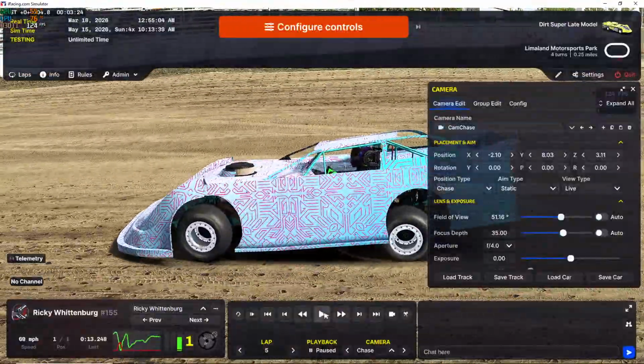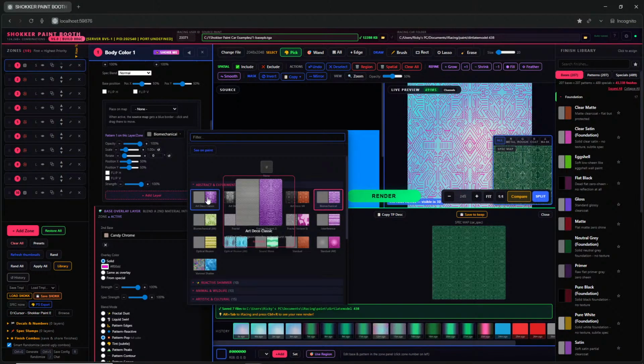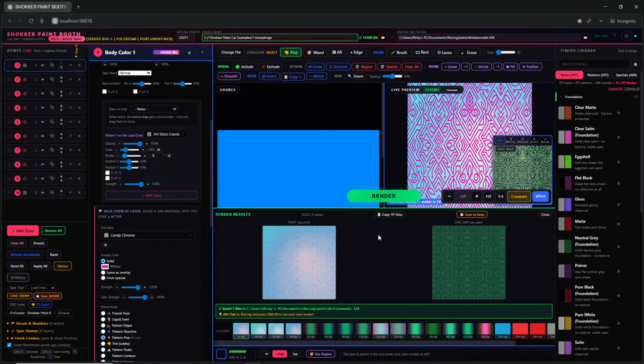And there's tons of bases to choose from. I mean, I've just played with a couple. So you've got biomechanical. I've got Art Deco here. It's just wild patterns, and you can change the scale of the base. So, like if you scale this down to 0.5, it's going to make the pattern smaller.